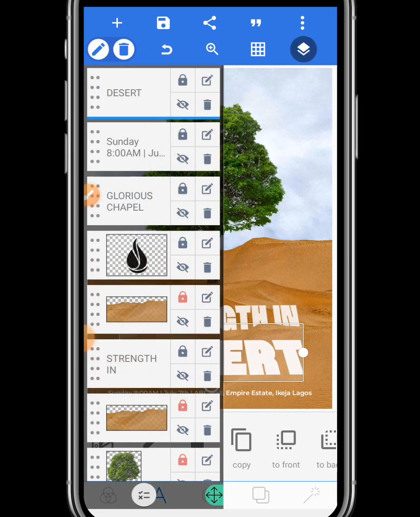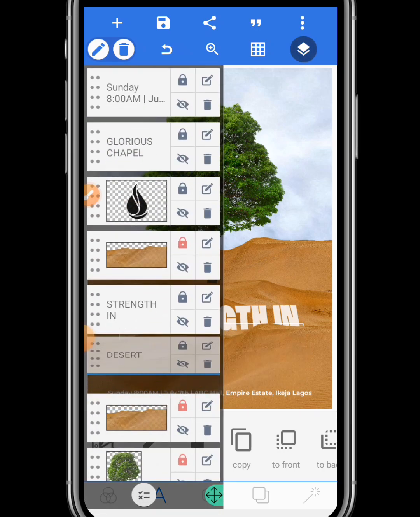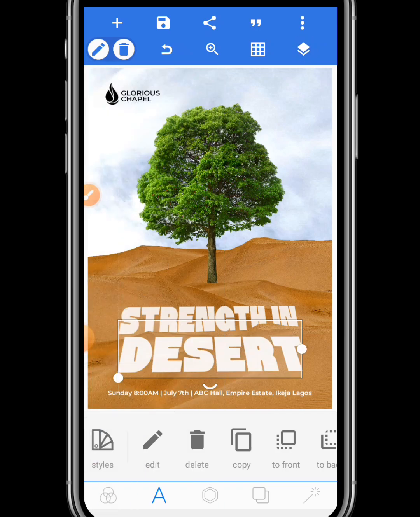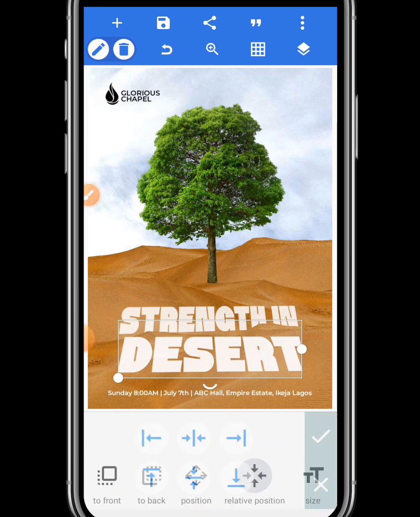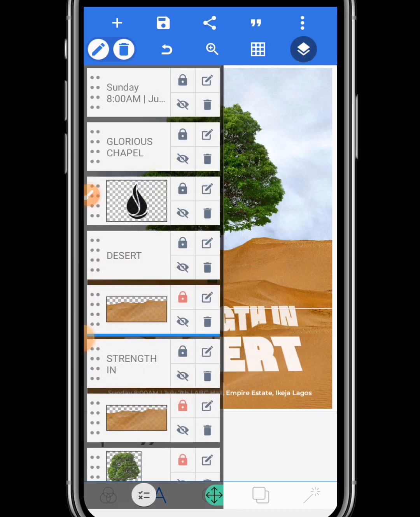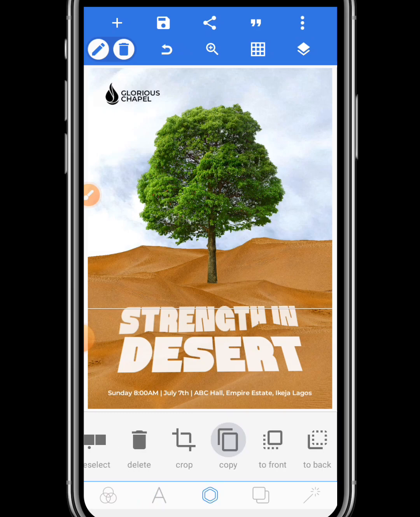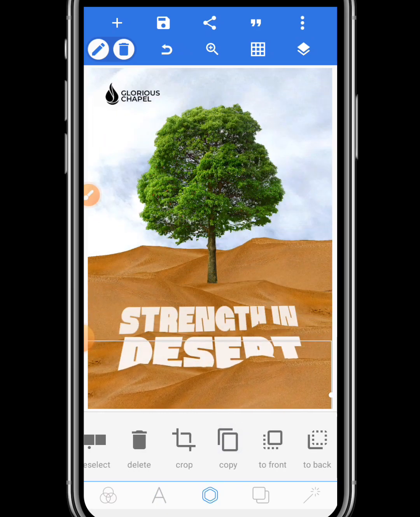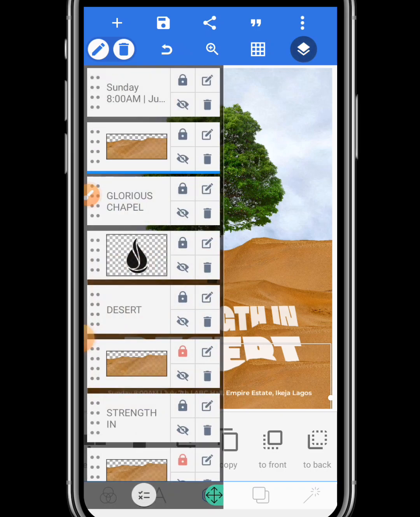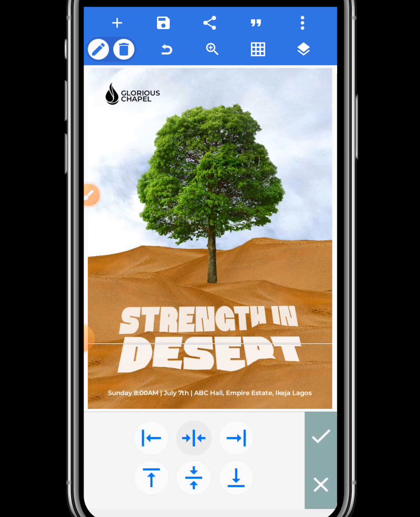So now let me bring it to the back of this one too. So once you create that, adjust it, we need to make it lie behind our desert also. So we go to one of the deserts and then we copy it. Once you copy it, you place it on it like this, and then you move all your other text to the front, 8 a.m., all of that. So you just balance it to the middle the way you want it to be.